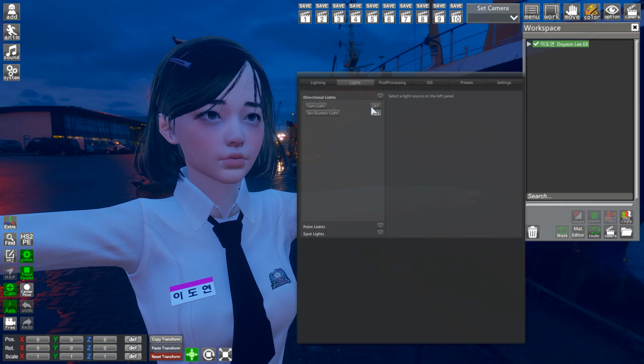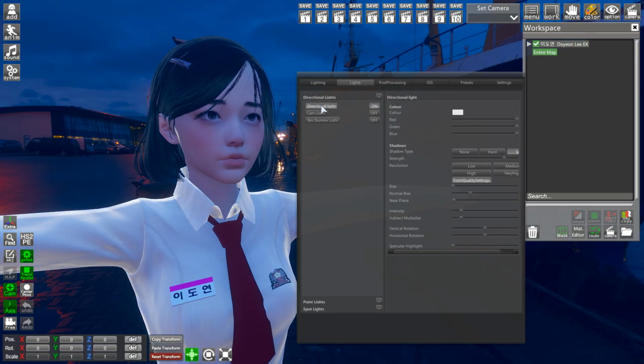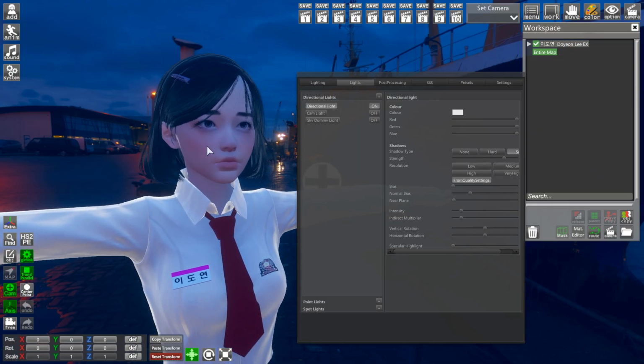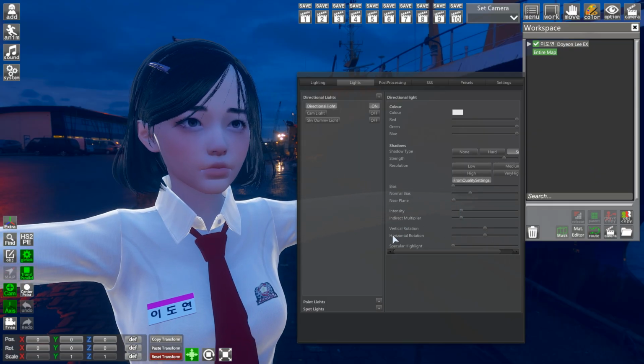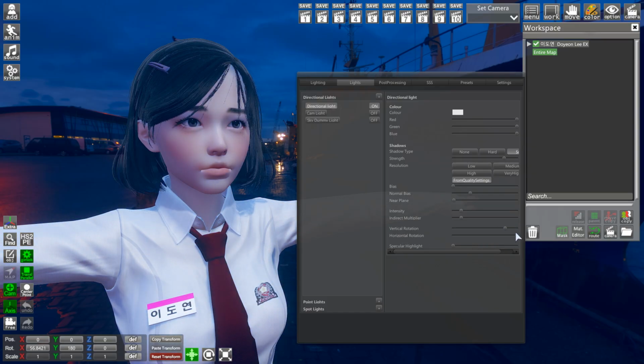What I usually do is I turn everything off and add a directional light to really get my main light going on. And as I said earlier, directional lights are rotated with camera angles. I mean, a rotation. So let's go down to vertical rotation, horizontal rotation, and orient it to the orientation you want.